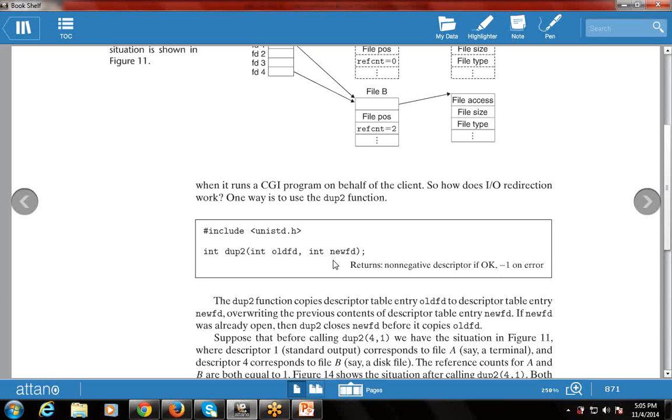If the new FD was already open, dup2 closes the new FD before it copies the old FD. In simple terms, it copies the data from the old file descriptor to the new file descriptor, and if the new one is already open, it first closes it and then reopens it as the copy.